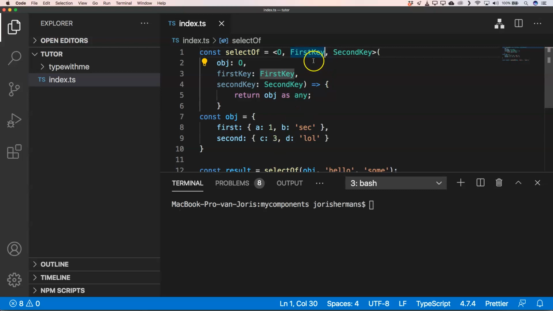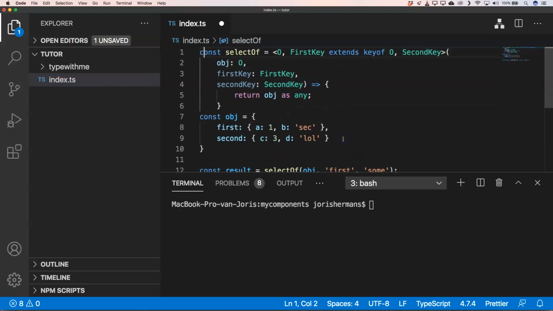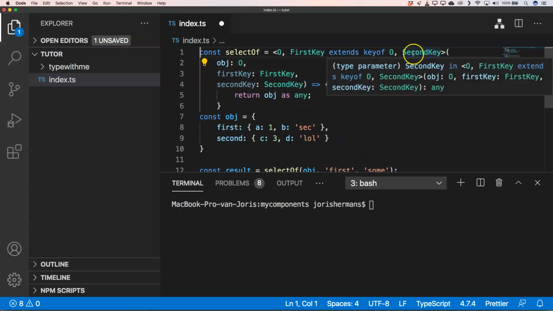So what we want to do is we want to have our first key. Our first key needs to be A or B, right? So what we could do now is we could say we extend keyof A. So we will get an error right here, and here you will say, hey, you need to go for first or second, because of course we are going to go for the first property or the second property. So for example, here we can say first, right? And then, of course, the second key.